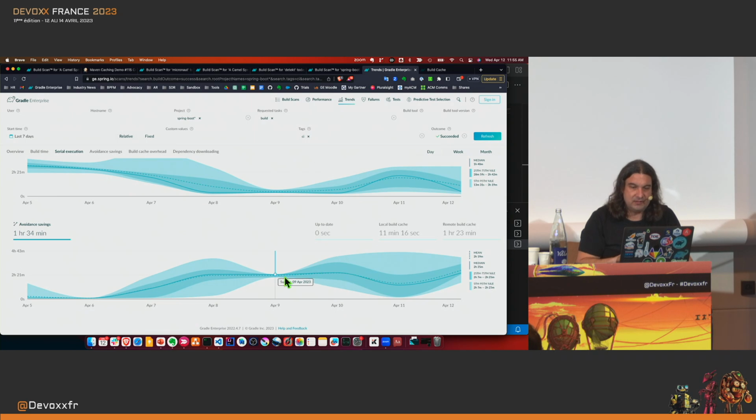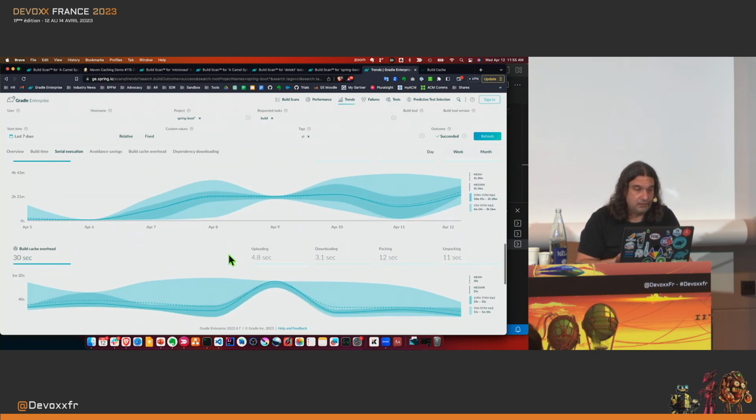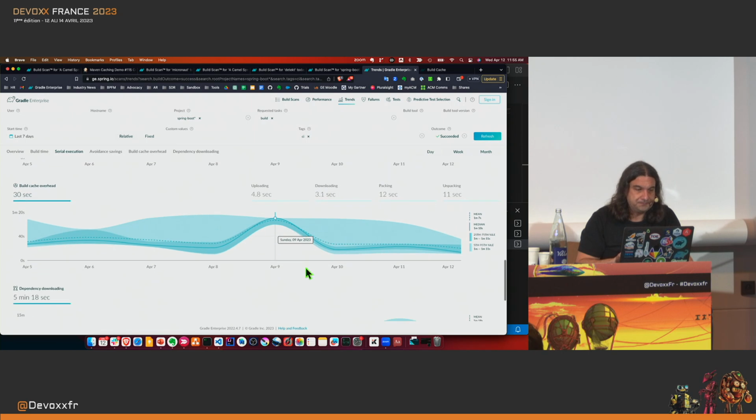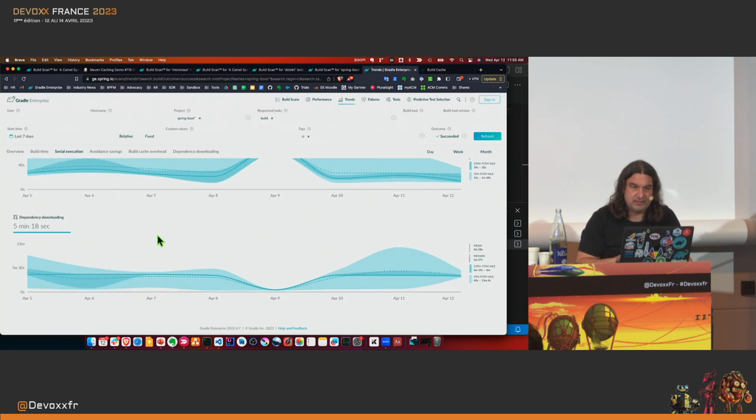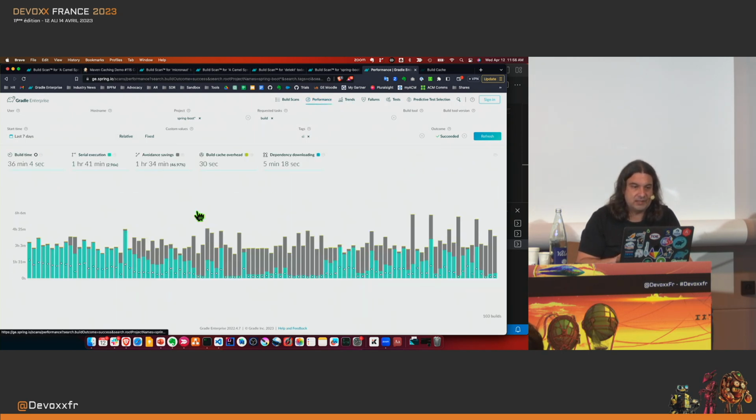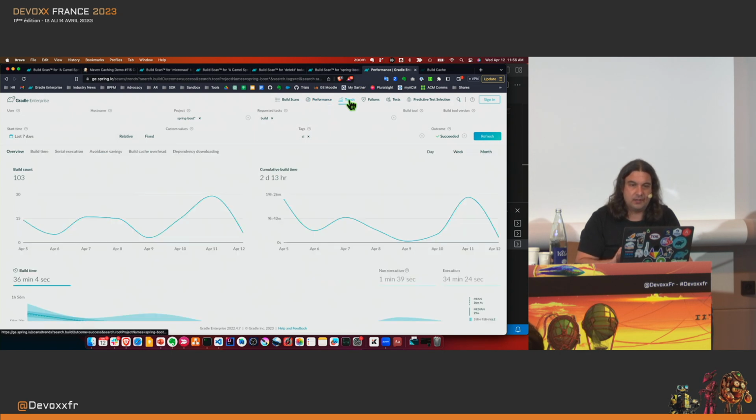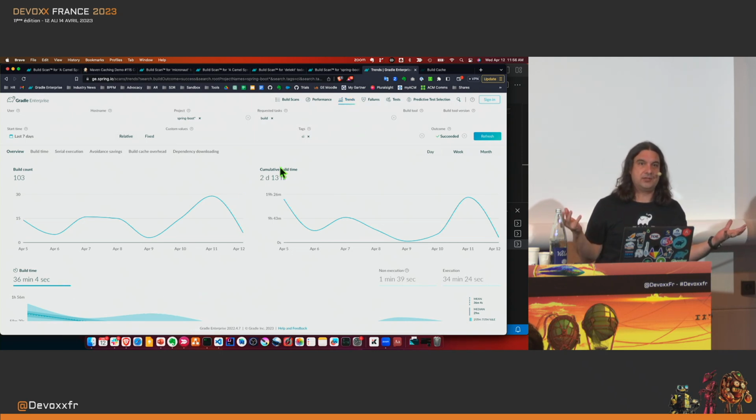Same with avoidance savings. We like to see this go up, which it's kind of doing here. Build cache overhead, and then of course our time dependency downloading. So we want to be able to not only capture this stuff and look at it easily, but you also want to be able to trend it, okay? So that's one thing.